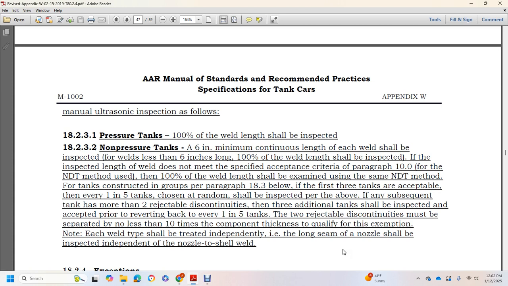If the inspected length did not meet the specified acceptance criteria for the non-destructive test method, then 100% of the weld length should be examined using the non-destructive test method for tanks constructed in groups per paragraph 18.3 below. The first 3 tanks are acceptable. Then every 1 in 5 tanks chosen at random should be inspected per the above.